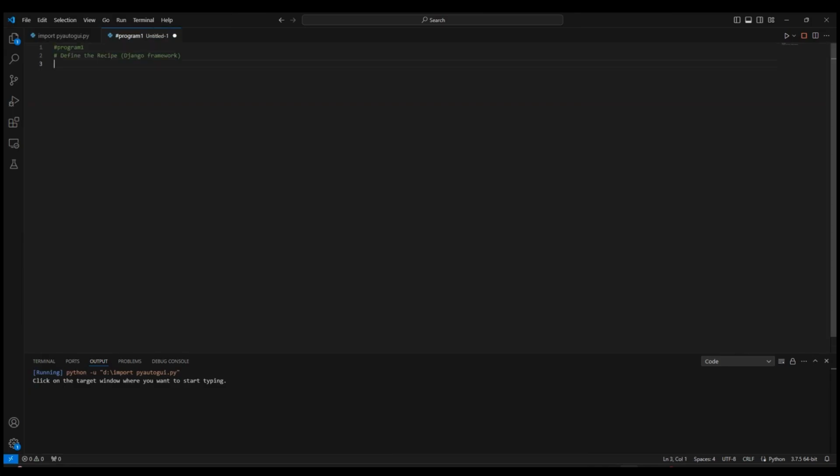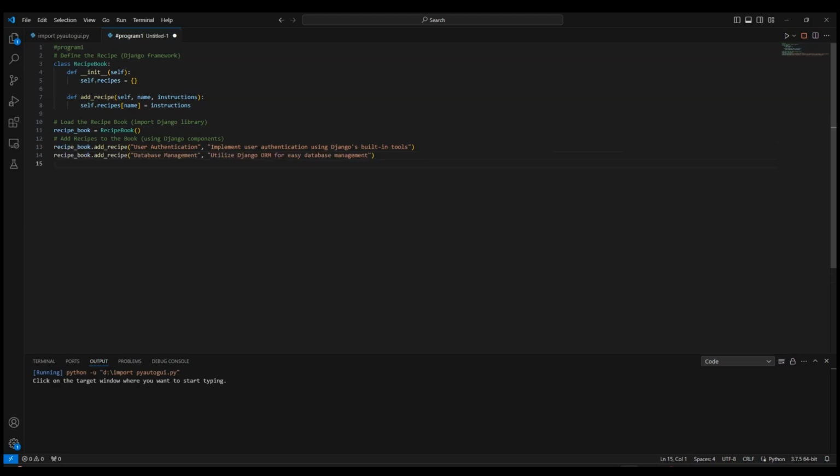In this Python script, we've created a RecipeBook class within which we can store recipes. Each recipe consists of a name and instructions. This concept is a metaphor for the Django framework, where we can define components like user authentication, database management, and URL routing. We then instantiate an instance of RecipeBook called recipe_book. Through the add_recipe method, we add recipes to the book, simulating the process of using Django components. For example, the user authentication recipe demonstrates how to implement user authentication using Django's tools.